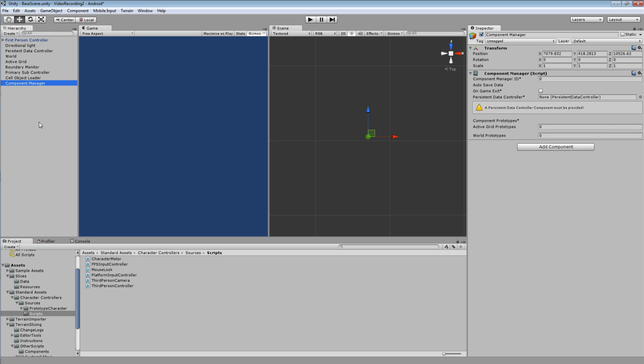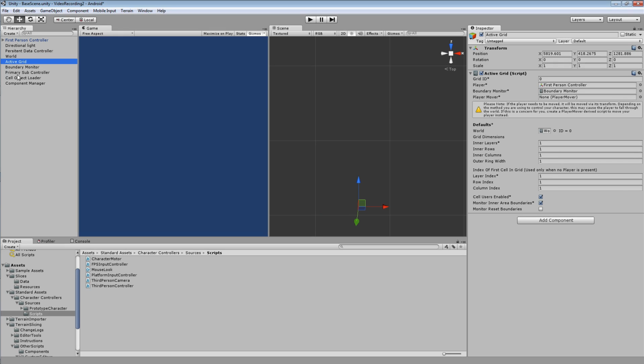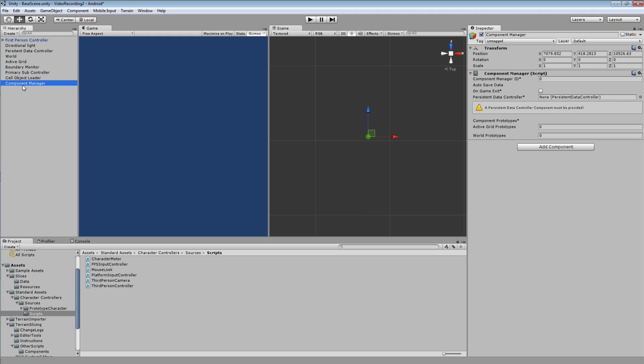The component manager also allows you to find active grids and worlds in the scene. So perhaps you know the ID of a world or an active grid. You can actually request that active grid or world using its ID from the component manager.